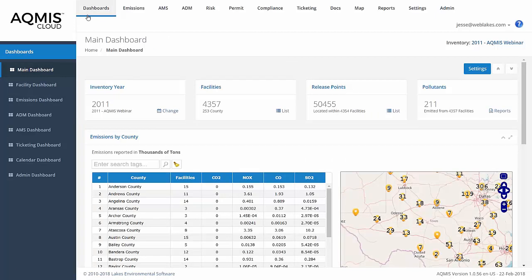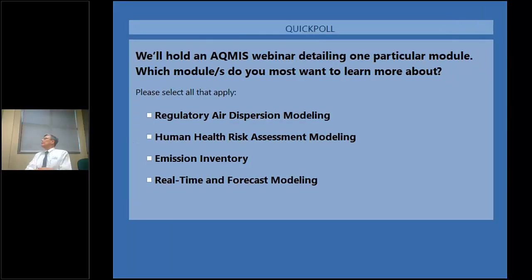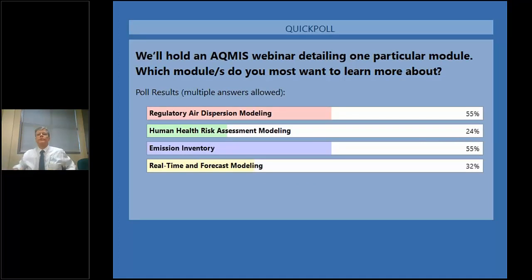We need to go and analyze the poll. I am going to prepare this and work with this. The poll will show on your screen, and I will launch. I hope you see that. I think those that voted. So I will close the poll. You'll be able to see the poll. I have to hide it so I can present the rest. Emissions inventory 55%. Dispersion modeling 55% of the module, and the other ones are 32 and 24. So we know which one we'll present first, second, third, and fourth in the next webinars.